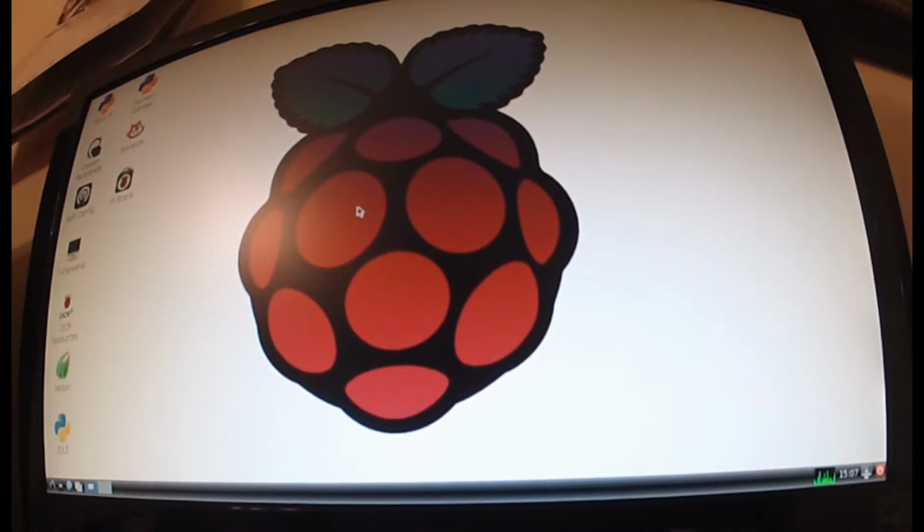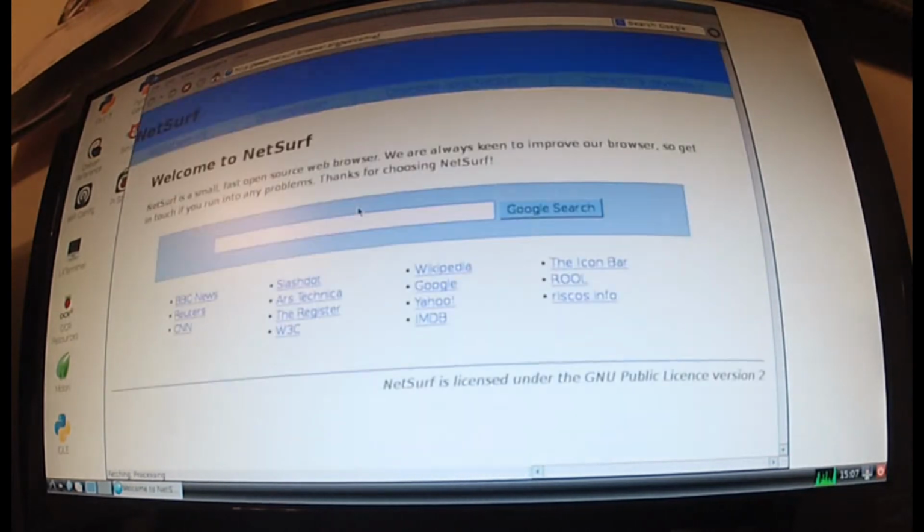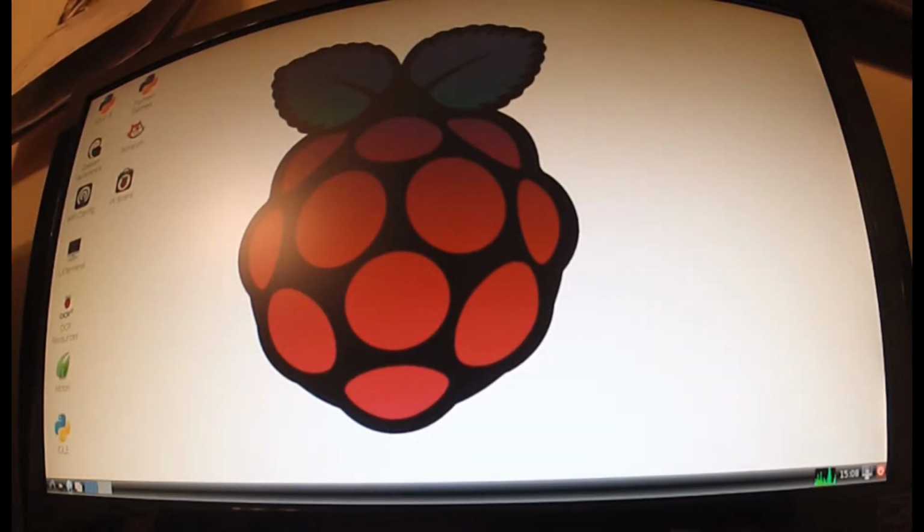NetSurf is pretty fast, but it's a really basic web browser. It was really hard for me. I couldn't figure out how to actually make something download. I would click on a download link and nothing would happen. So I think NetSurf is just really, really basic, I guess. And this other browser would actually download. So it depends on what you want to do, I guess.